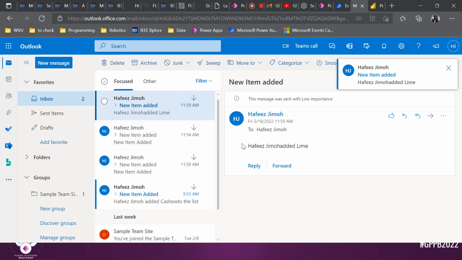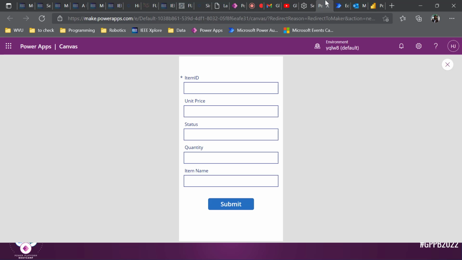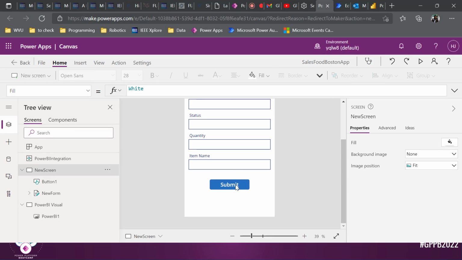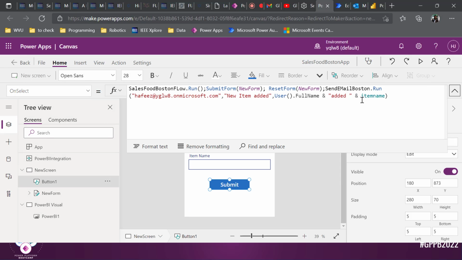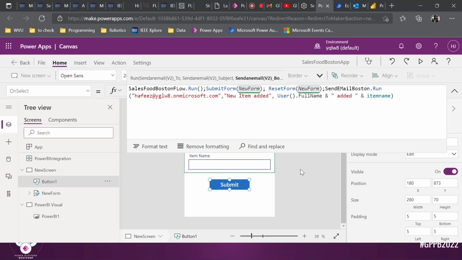You can see now, so Afis Jima, which is my name, added line. You can see now that it is different from what we had previously. All thanks to our Power Apps, that we were able to use a function in this send email feature. I think we just need to put a space here. Yeah, everything looks good.